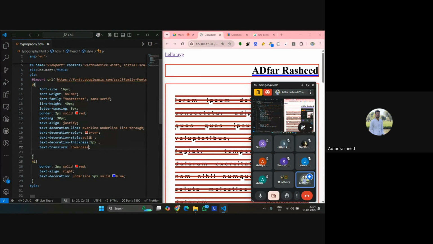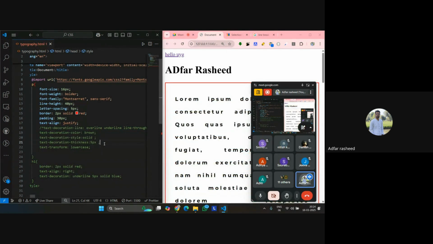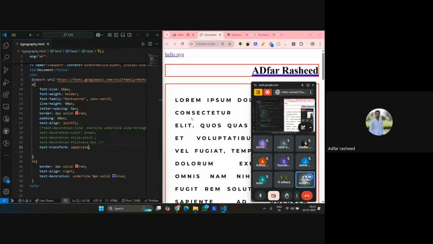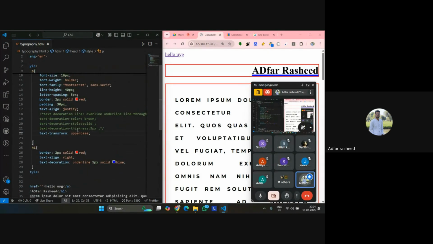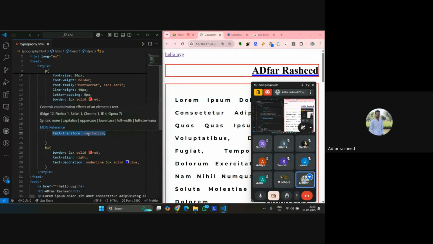You can see each line. Let me try to remove these 4, or let me comment this out. So I will simply implement slash star and then star slash. You can clearly see each letter of this p tag is lowercase. If I implement uppercase, each letter of this particular text is uppercase. There's one another called capitalize. Capitalize means first letter capital, the rest small. So capital, capital, capital, and the rest of the letters are small. So this is called the text transform property.